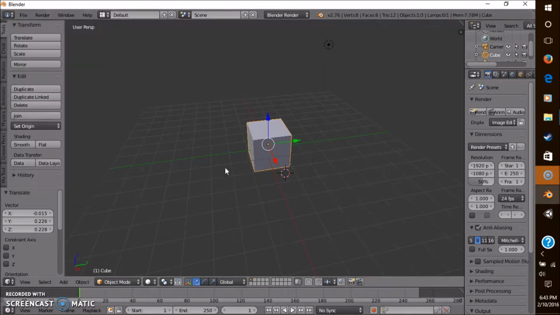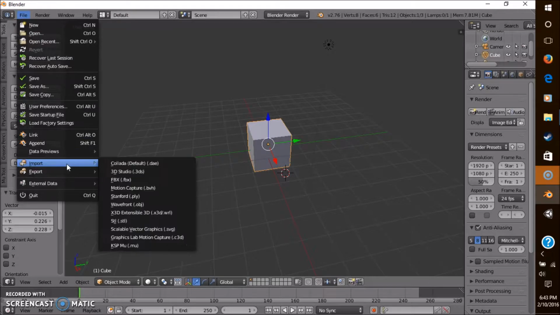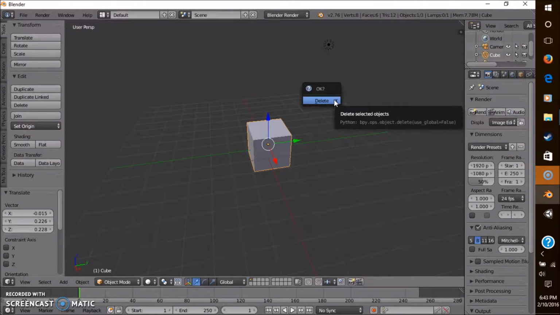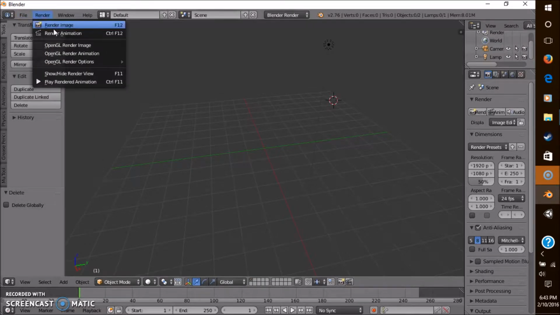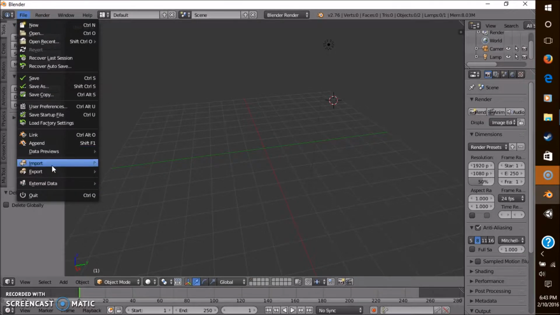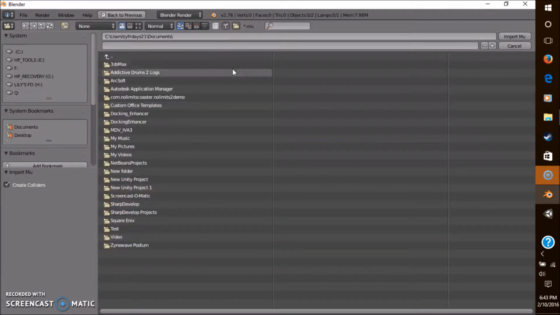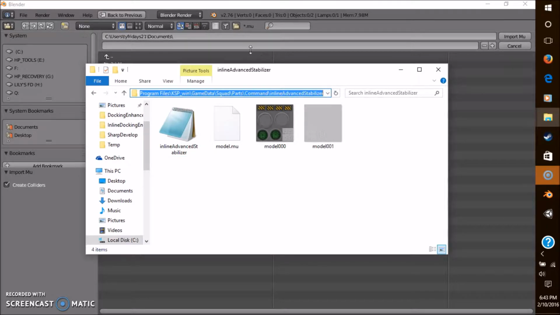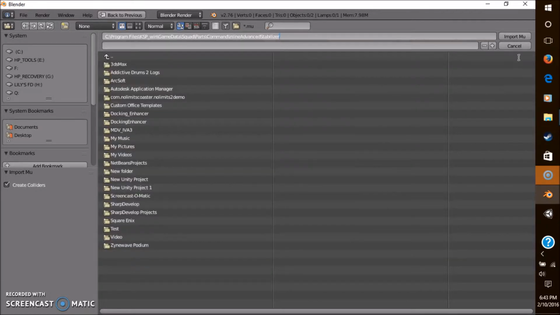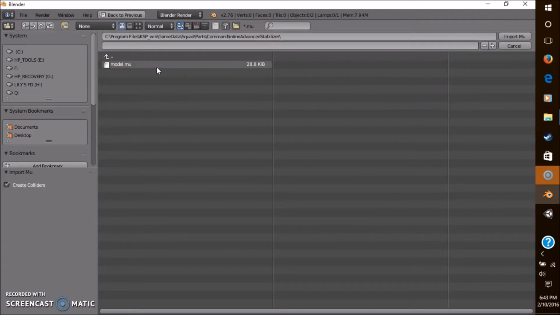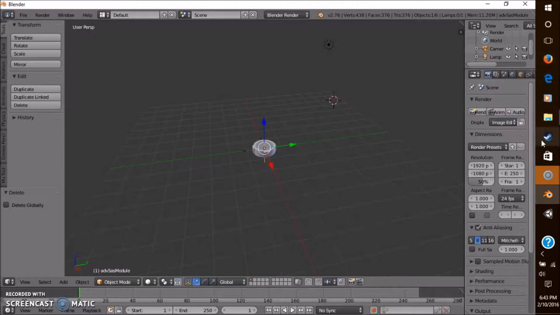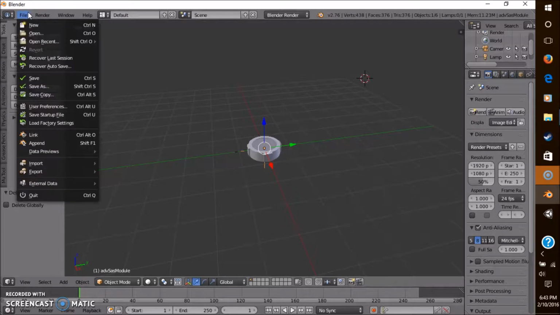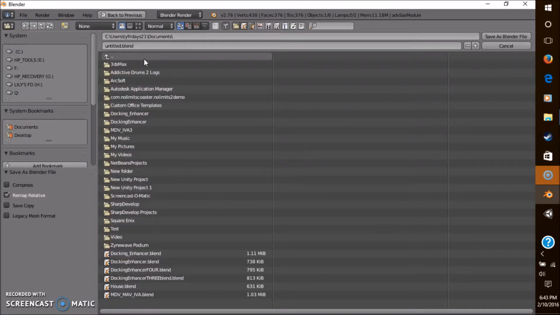First off, we want to go to File. Actually, first we want to press delete to delete that object. Then go to File, Import .mu, and go back to this folder. Control C, Control V, then press import mu, it's going to be right there. Then File, save as, and name it whatever you want.